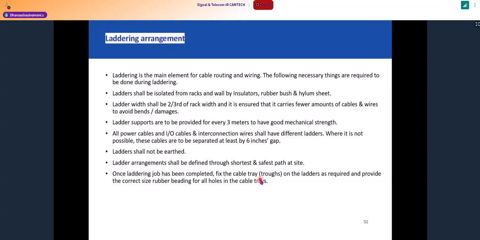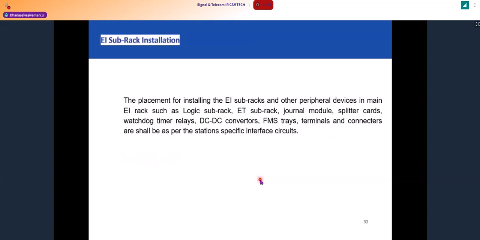So for all these purposes, this laddering is a very important point. This is going to decide our entire interlocking installation. So this is the laddering arrangement.